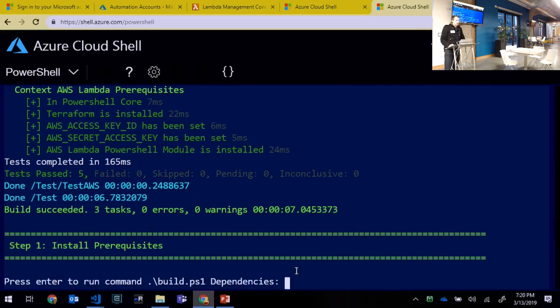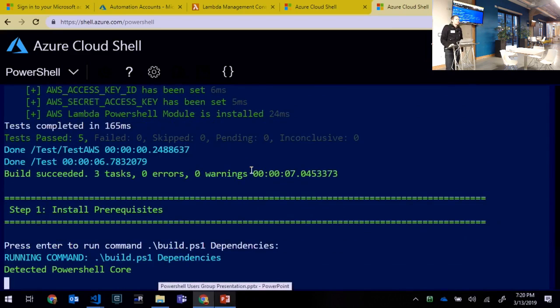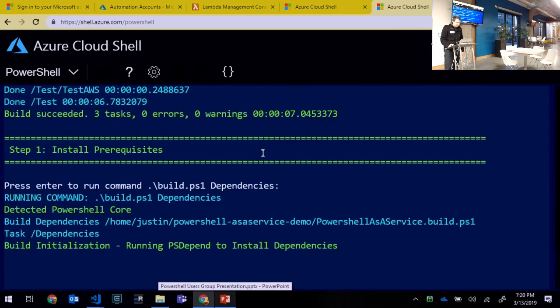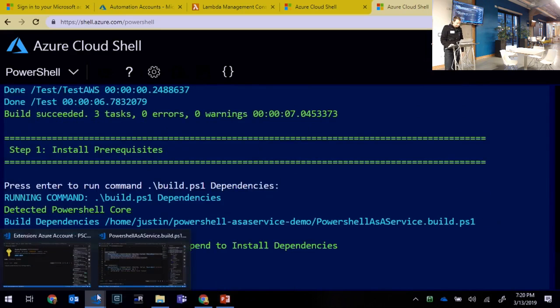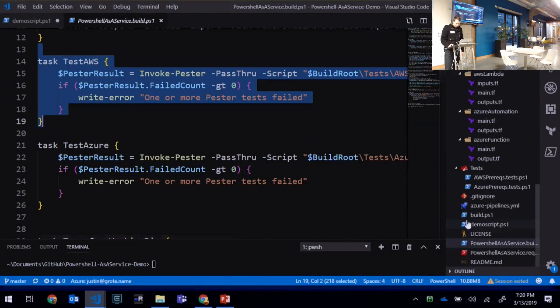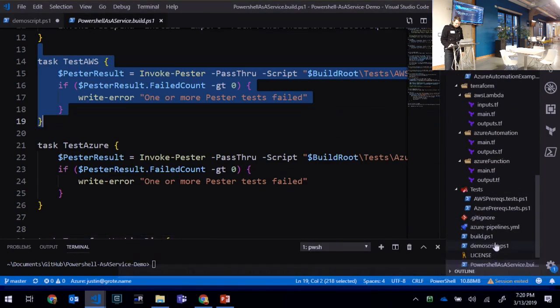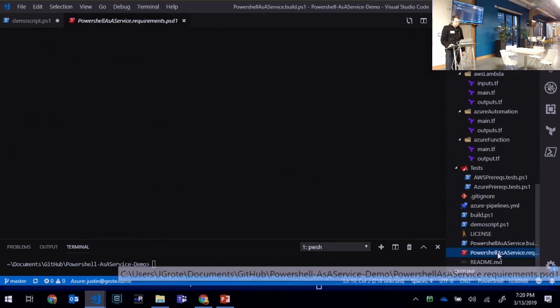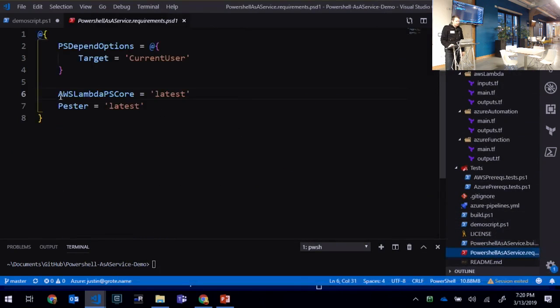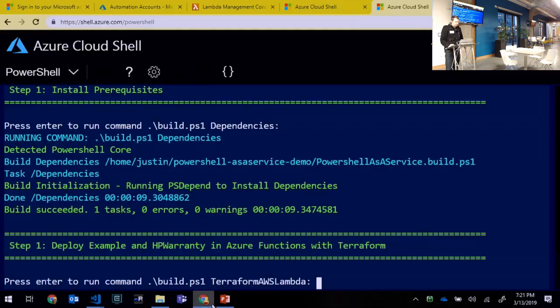We're ready to install our prerequisites. So now this is just going to run that PSDepend that I mentioned earlier. That's this requirements.ps1. So I said, all right, I just want to have the latest version of Lambda PSCore, and I want to have the latest version of Pester, which is all I need for this example. So that's what it's doing right now. Go back to my Cloud Shell. Okay, great. That completed just fine.